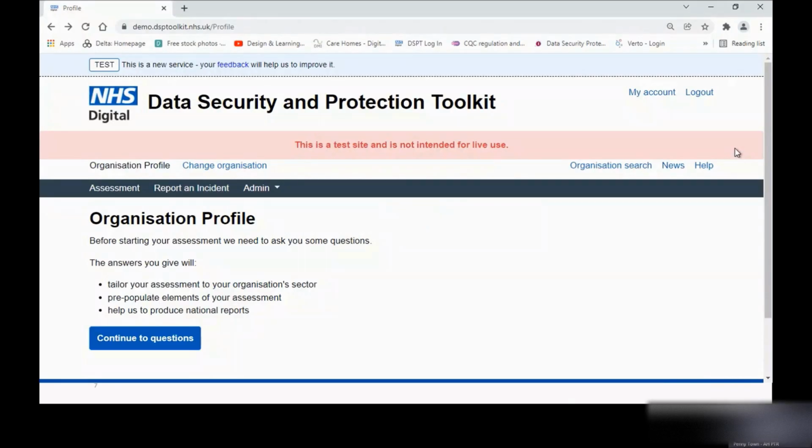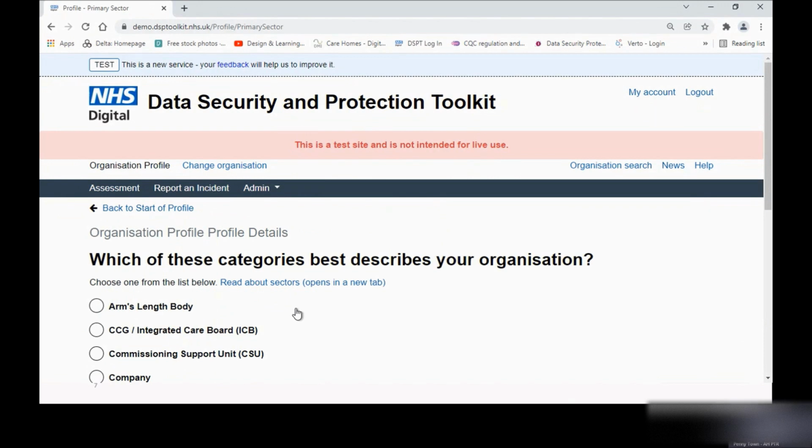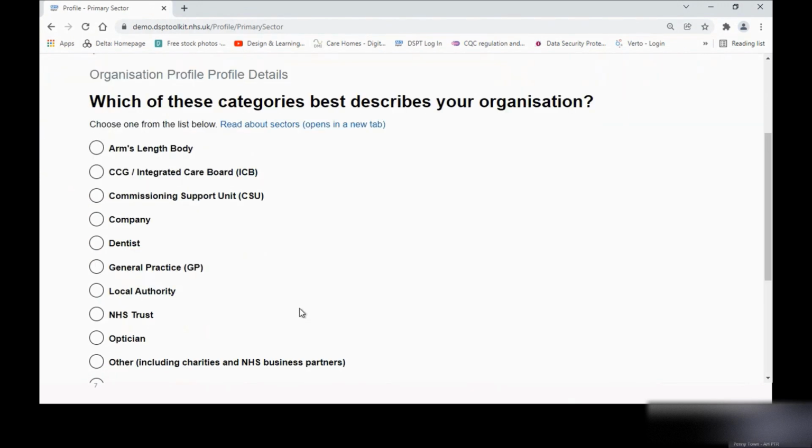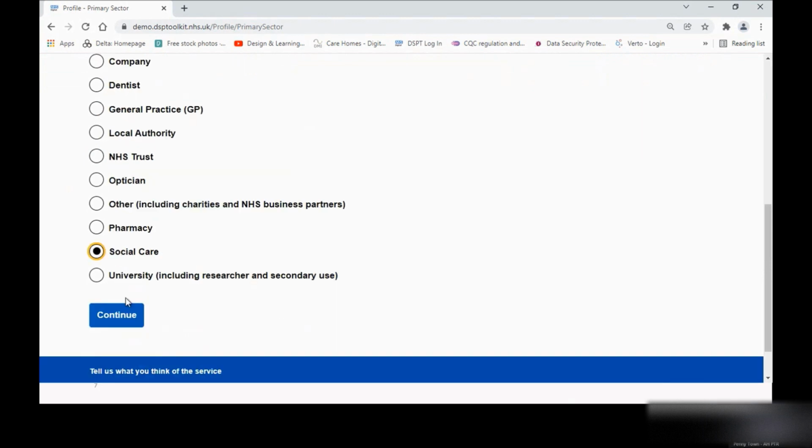So this is what you'll see when you first sign into your account. So just click on Continue to Questions. And you'll first be asked which of these categories best describes your organisation, and you want to select Social Care. Then click on Continue.